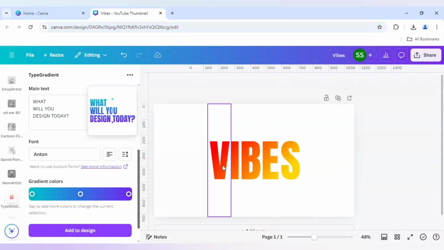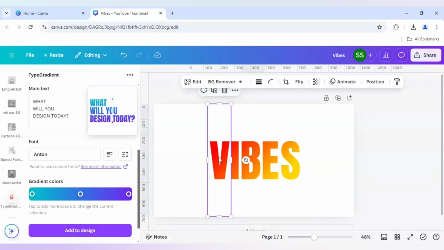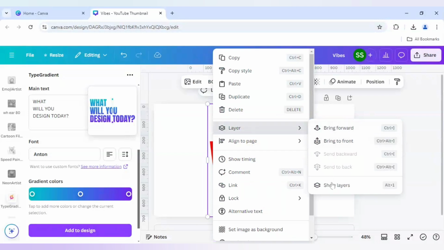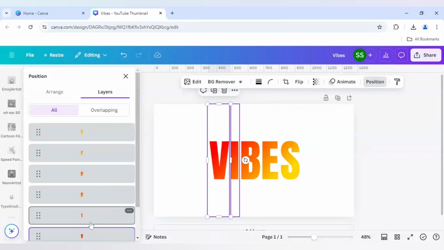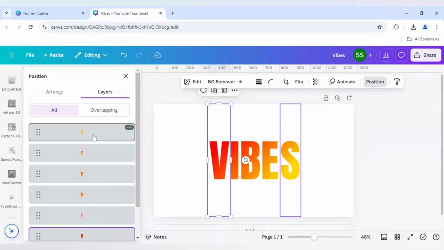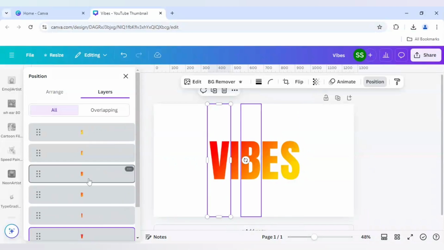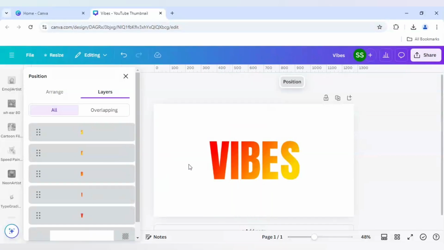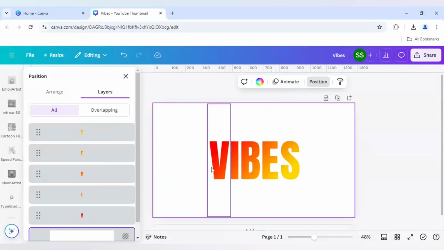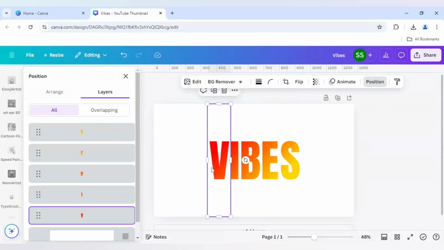Now you need to hit any of the letters here and just click on layers, click on show layers, so that you can see that here the letters are arranged in this order, like the last one is showing above and the first one is showing below. Okay, so B is duplicated twice, so I will just delete it. Okay, and when I just checked it, I will click on the first letter and click on edit.